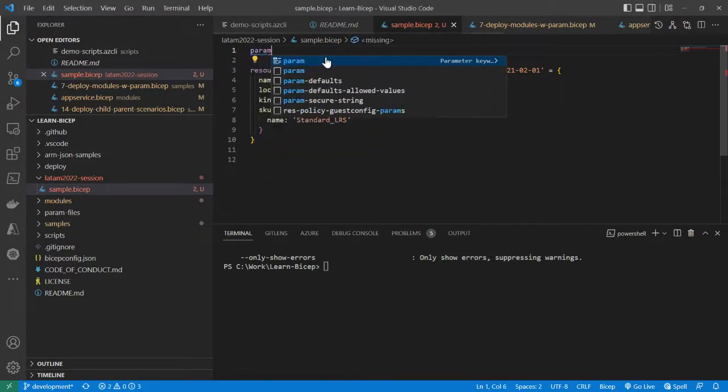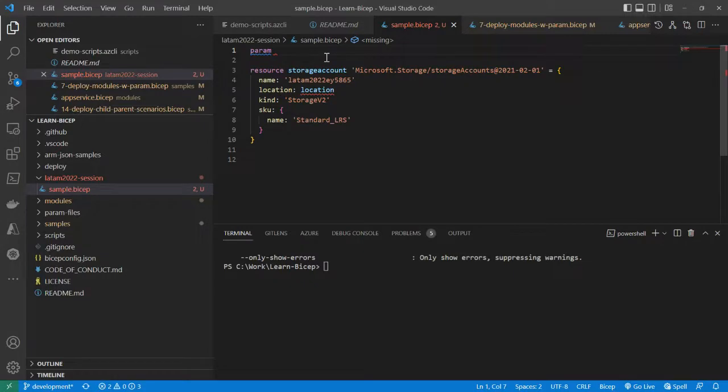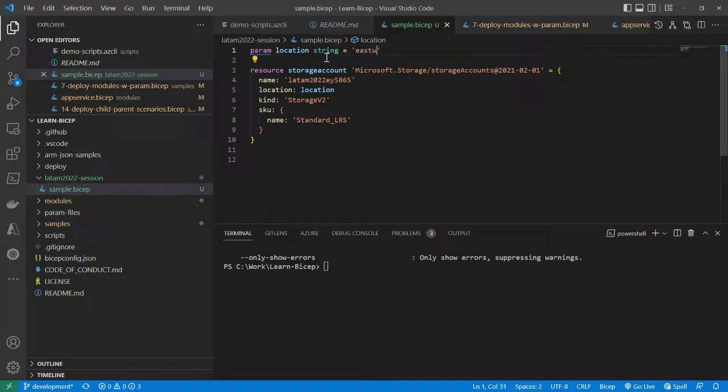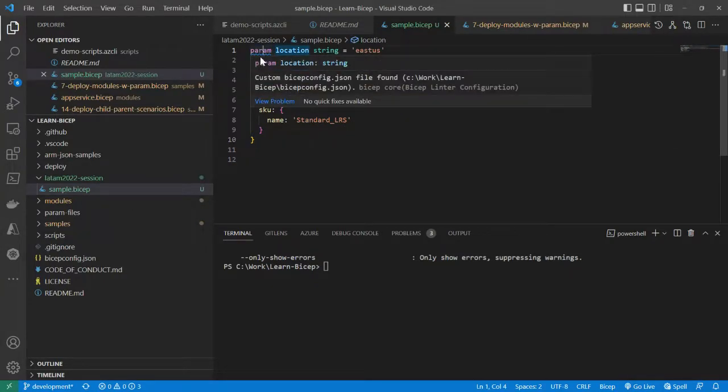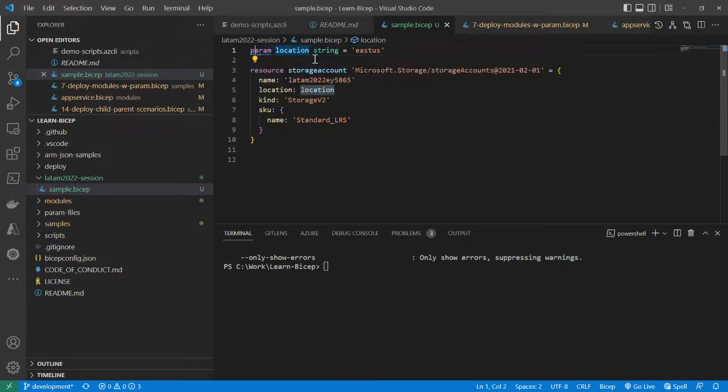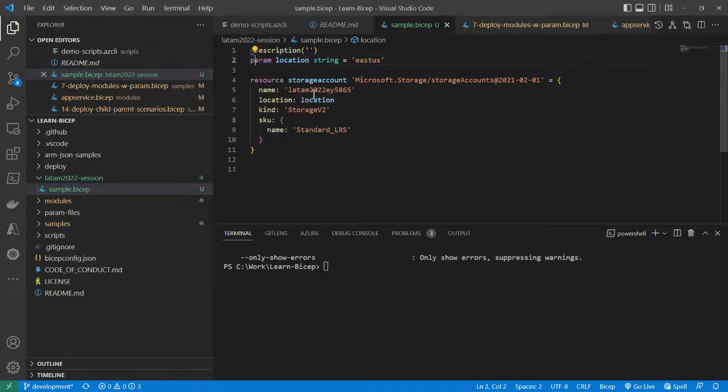But we can type param here and define our location parameter. Let's make it a string. If you want to set a value, you can say, okay, let it be East US, or you can put the region that's closest to you. You see, it's almost done. We don't have any squiggly lines except this one, which requires some description. If you want, you can put a description and say that this is an Azure region.